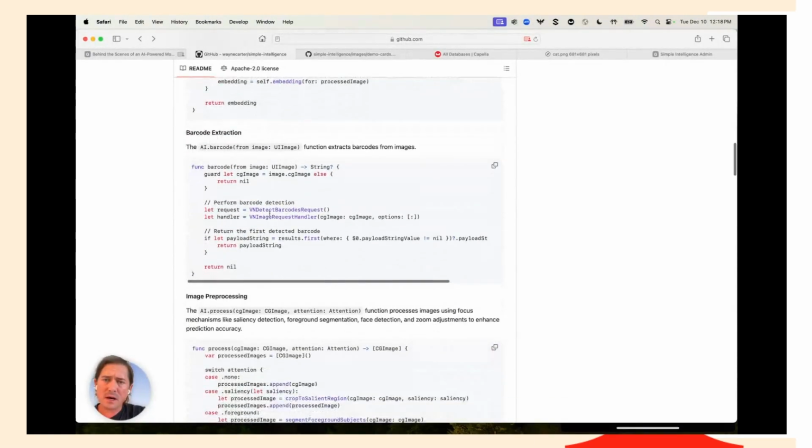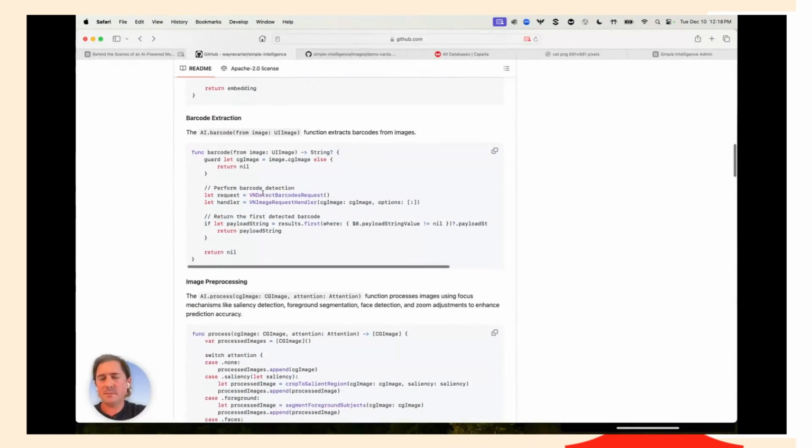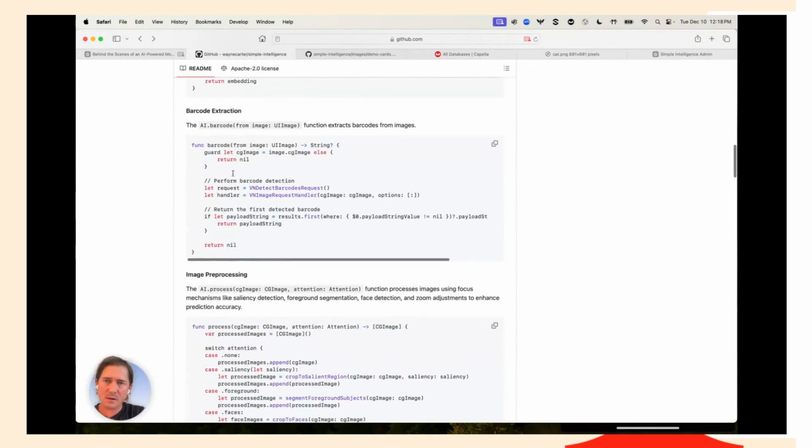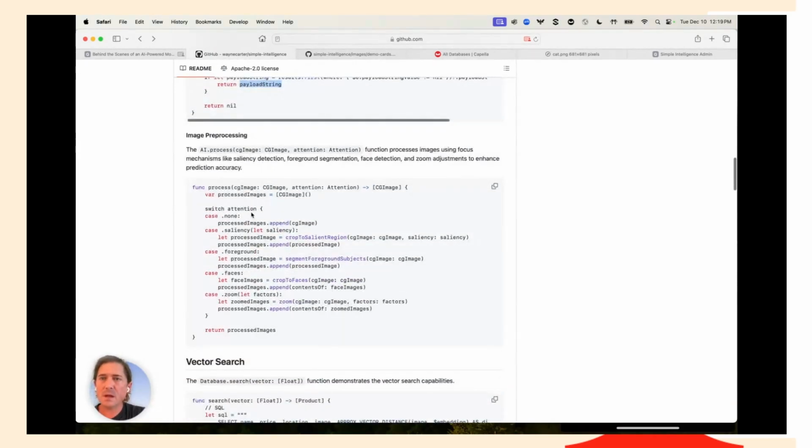On the barcode side, I don't think it's the exact code, but it's very similar. I streamlined it a little bit. But you can see here that it's using the VI image request handler and the detect barcode request from Apple to use their models that are on device, always available, always fast, right? Those things are going to return in just a few milliseconds. And they're not reliant on the internet. And it's using that model to extract the barcode. And if it finds the barcode, then it's going to return it. Otherwise, it just returns nothing.